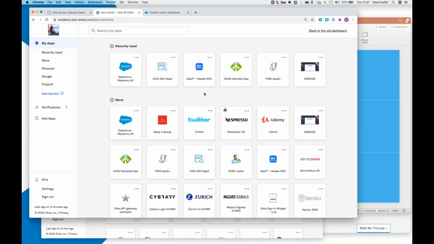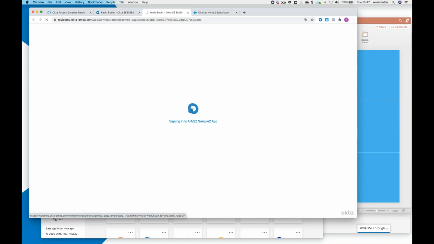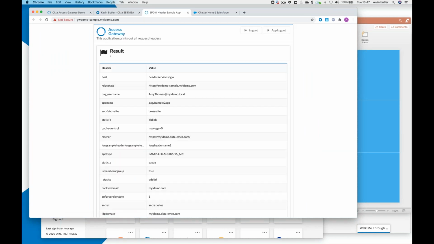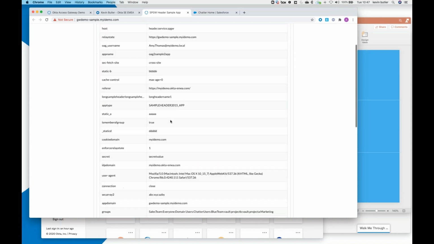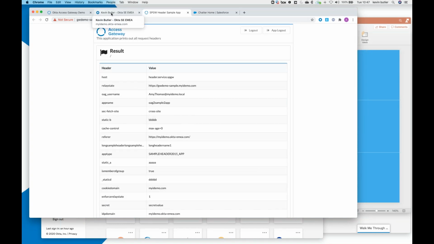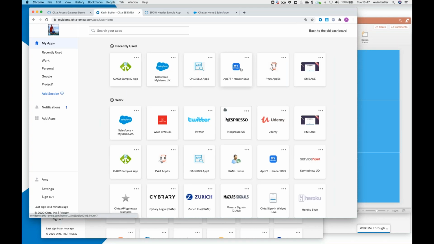We've got other example header apps. So here's the header app in a very pretty dump format. Shows you the result. This is the standard first app that we run on an Okta Access Gateway to prove it's actually working. And then we've got other example apps.